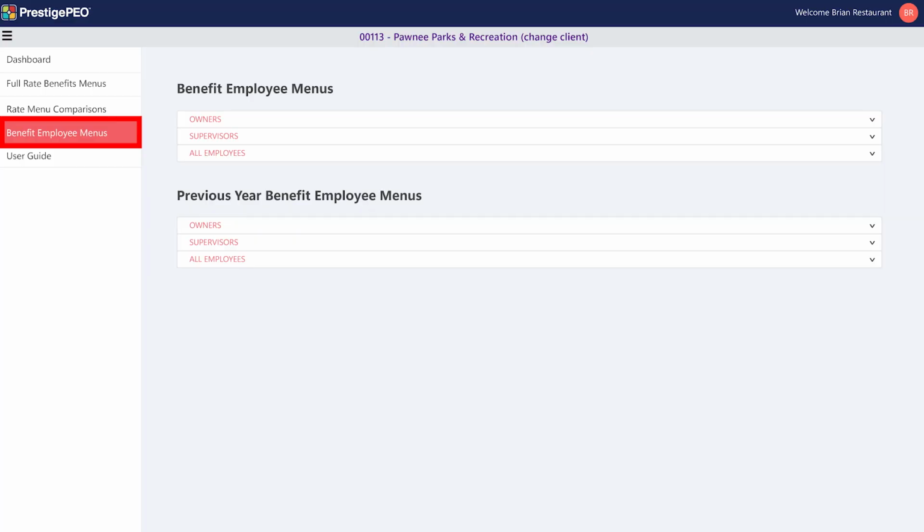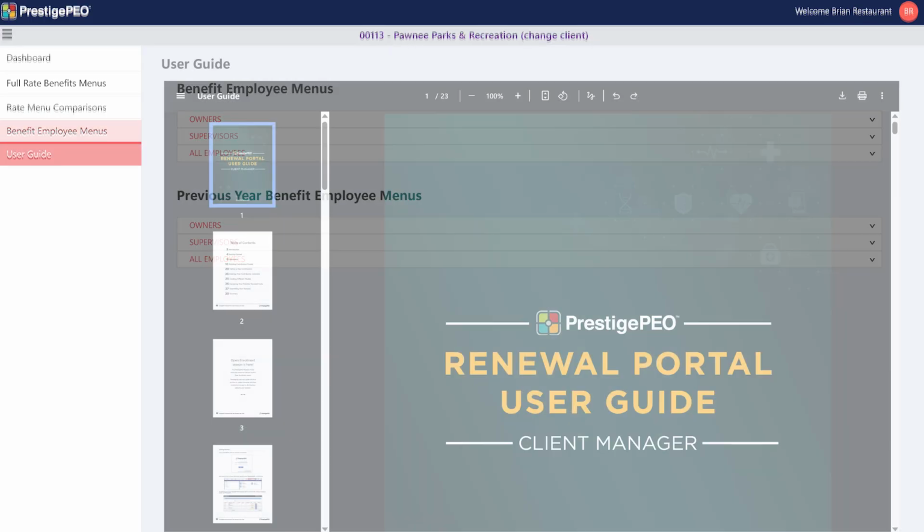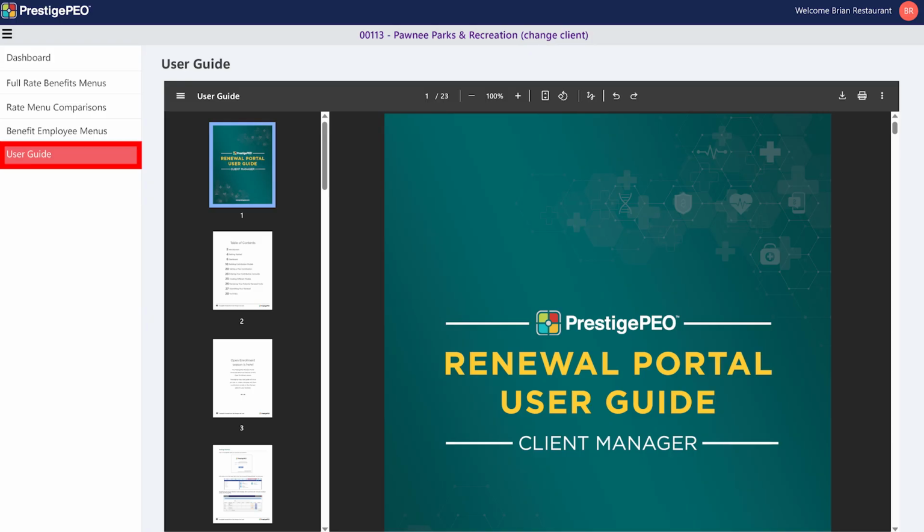Next is the Benefit Employee menu, which features the plans offered in each benefit class, with the employee cost only at the bottom. New Benefit Employee menus will be available after the client submits their final decisions for open enrollment contributions. Last is the Renewal Portal User Guide. This is your comprehensive, step-by-step resource for navigating the enhanced Renewal Portal this open enrollment season.